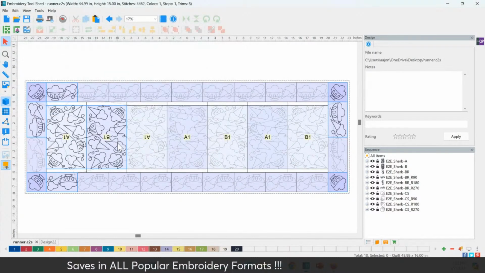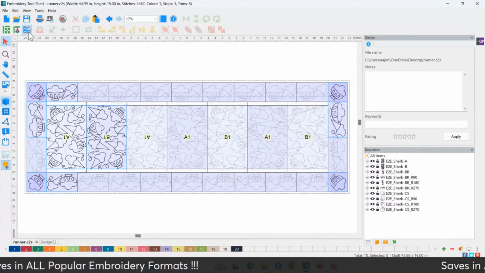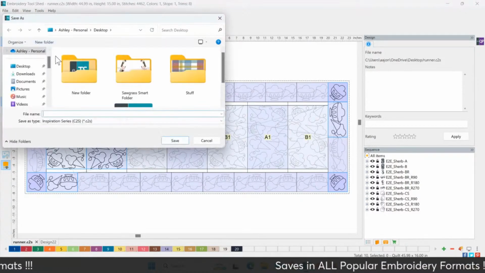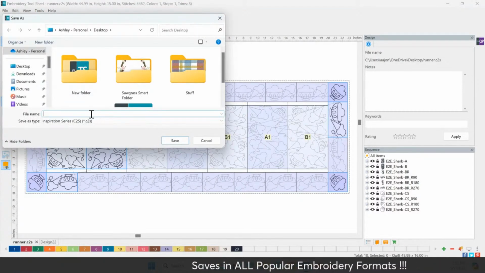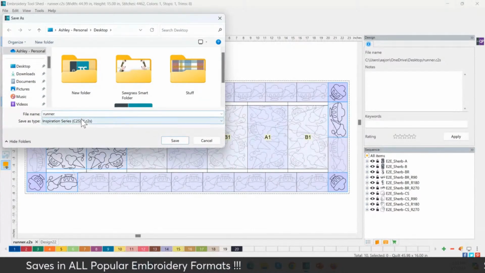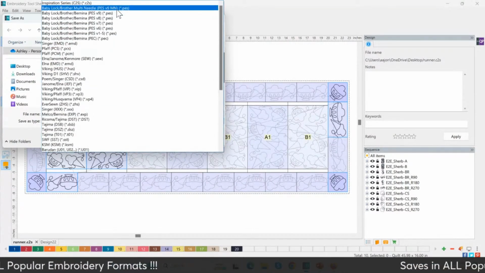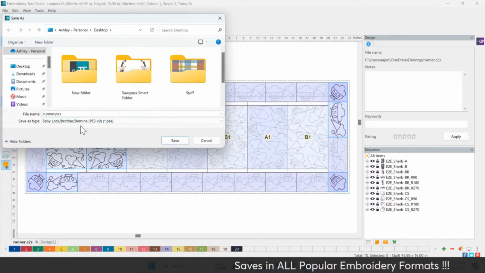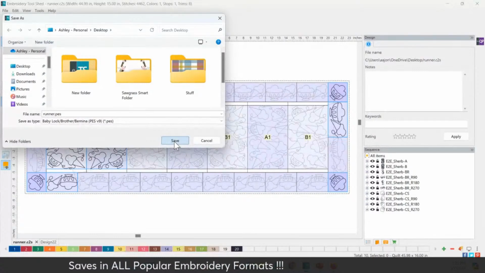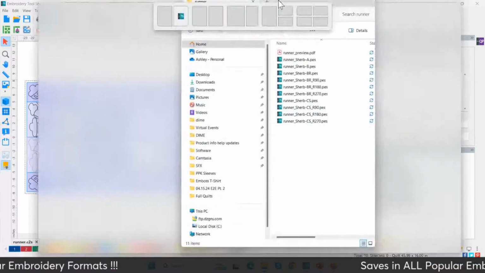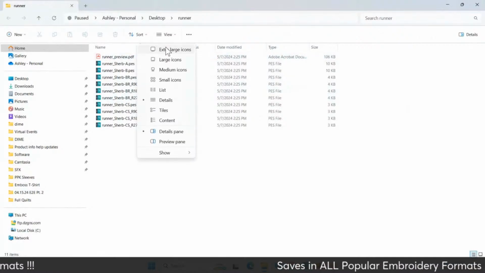Okay. So then the second thing that I want to do is export the quilt design. So when I click export quilt, what it's going to do is save all of those designs individually for me with one click. And on this, I'm going to choose my machine format because it's saving the files individually. So I need those to be in my format for my embroidery machine. And then I'm going to click save. And then it opens up the folder where it has saved those designs.